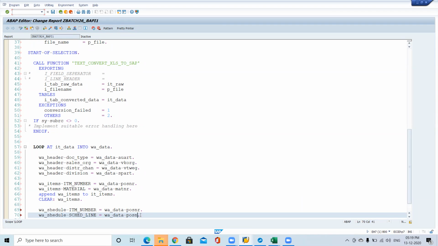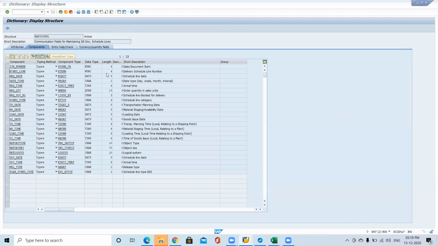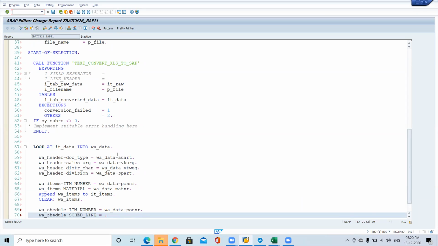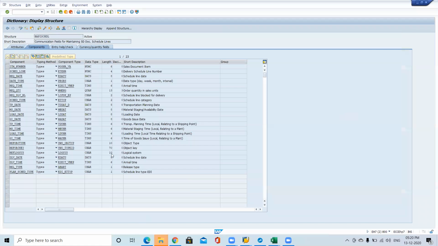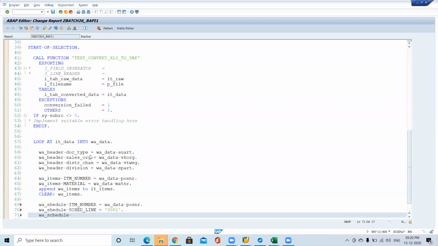so just a hard code that value, like schedule line, what is the length, so it's a character 4. Just give the value like 0001 and underscore schedule-. So quantity, where we are passing a quantity. So required quantity, this is the name. If you pass here, then only it is going there. Required quantity equal to 10.